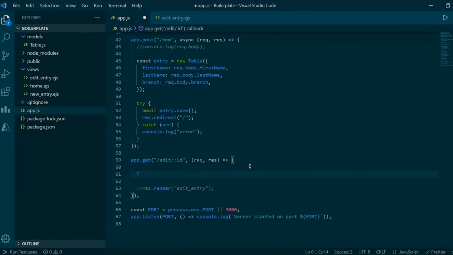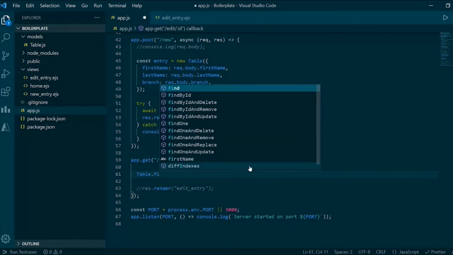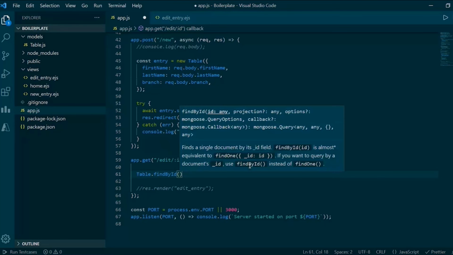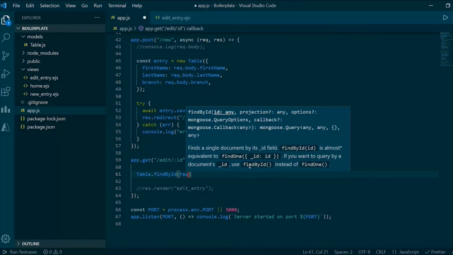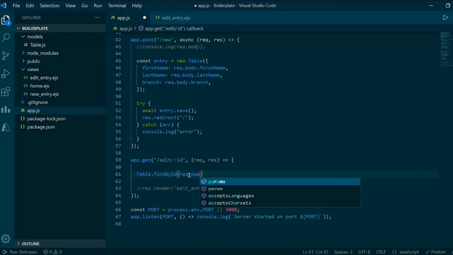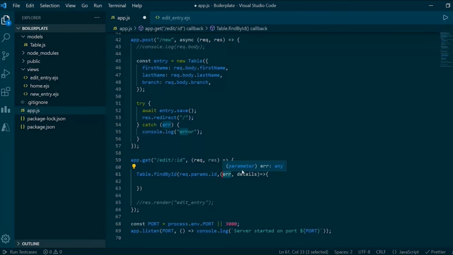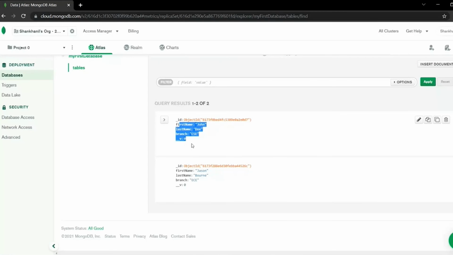that is table.findById. So it will have 2 parameters. First one will be the ID. Okay, so this ID, we can write request.params.ID. So we are finding the record with the help of this ID, and then there will be a callback function as usual. So let's say error and details. So if there is any error, it will be handled with this error variable. And if there is no error, if MongoDB is able to find the specific entry with the help of this ID, then the contents of this entry will come under this details field.